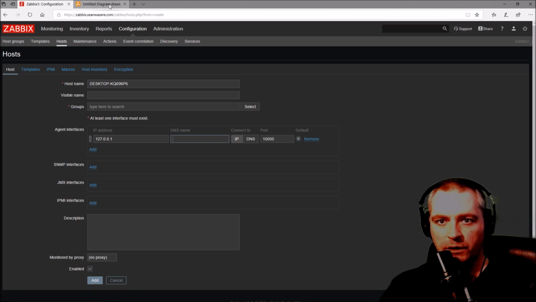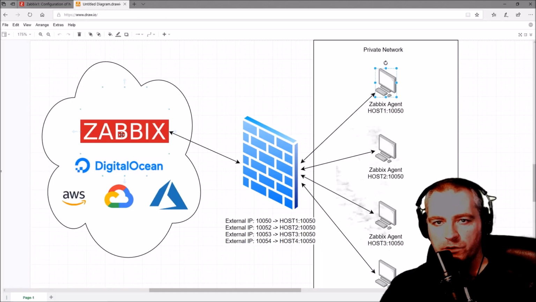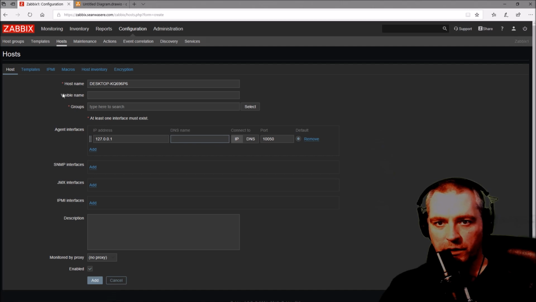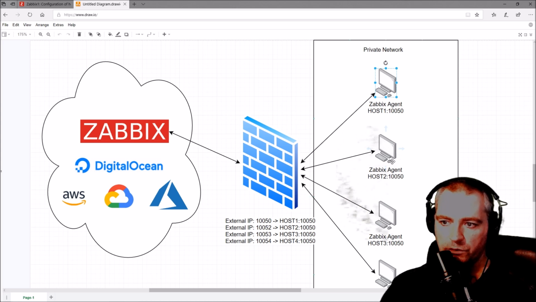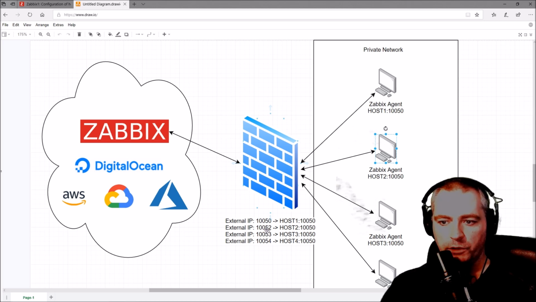Let's go back to remembering the Zabbix server, that's this thing, is in the cloud on DigitalOcean. So it's on the internet. Now the server I'm connecting to, this one here, which I'm calling host 2 in this image, is behind a firewall. So on my firewall, I've set up a port forwarding rule. So all messages to 10052 will get redirected to host 2, 10050, where the agent is running.